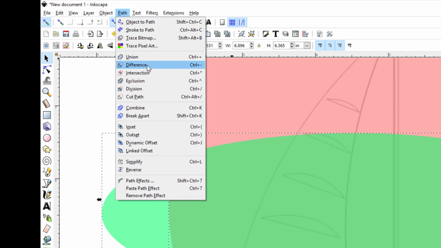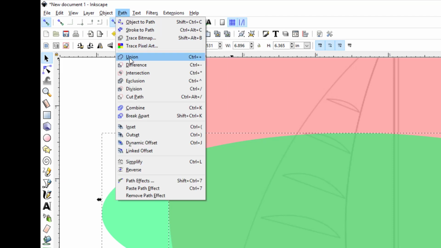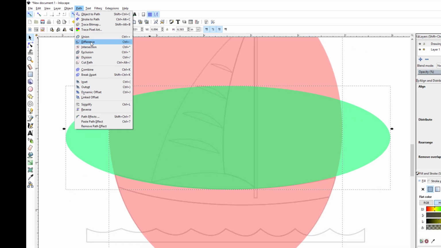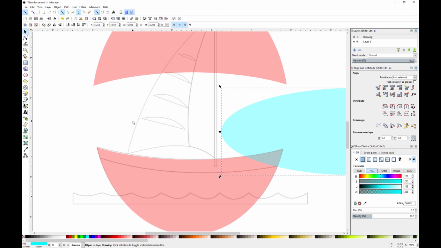Now there's help in the Help menu. You can read the manual and read about each one of these different options in there. Difference is one you're going to use on a regular basis. So that takes this green section and cuts through the red. If I click on Difference, now I just have the aqua left. And just to show you, if I move that to the side, it took that green oval and cut through this pink.